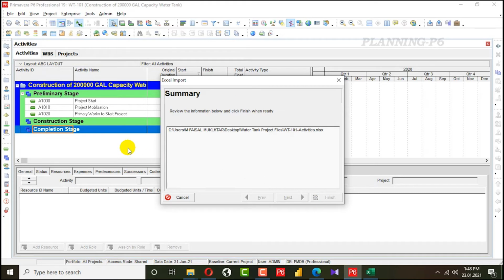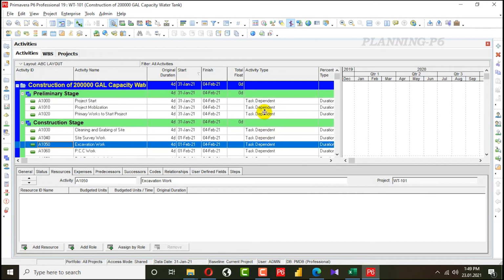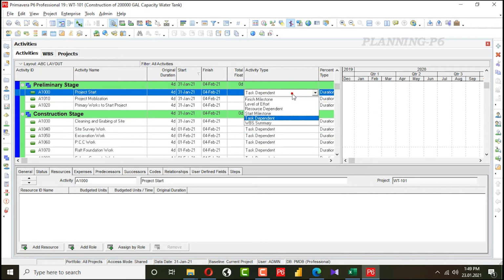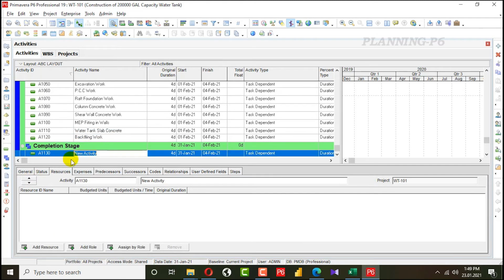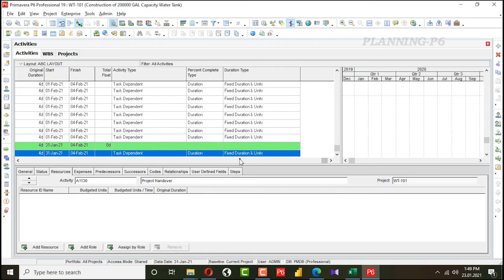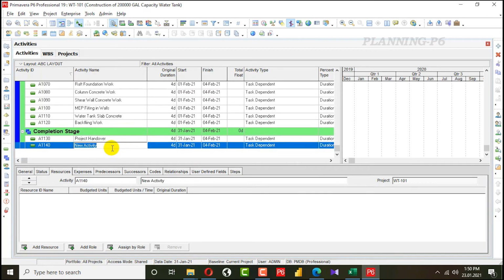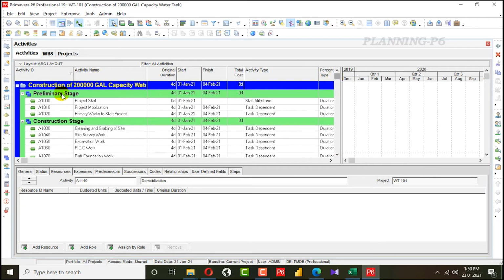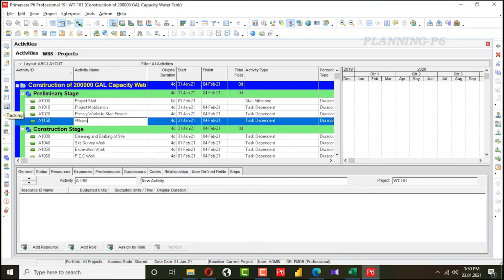You can see these all activities are task dependent. This one activity is start milestone. Project handover. Then project demobilization, and then here I will add project finish. And this is finish milestone.